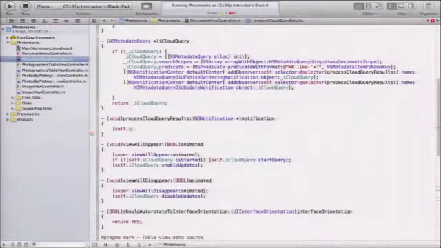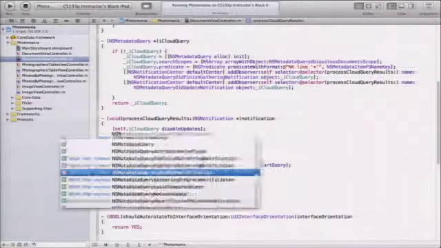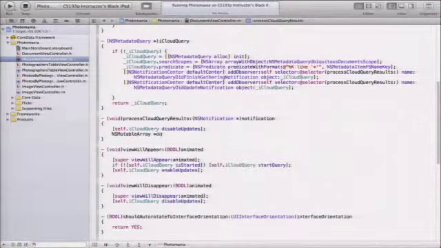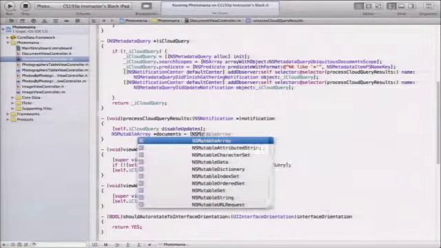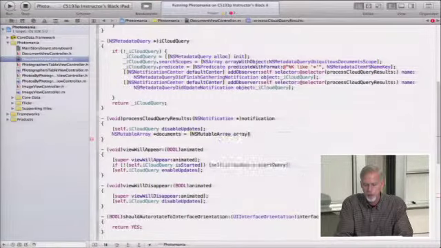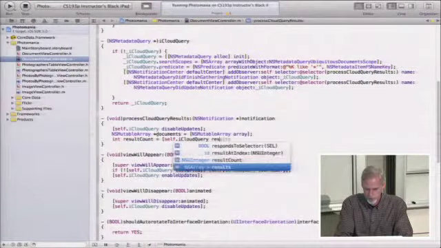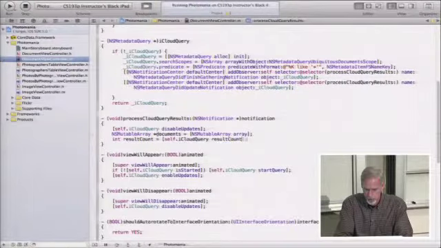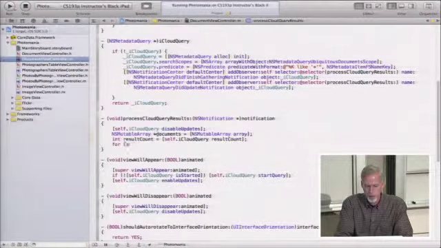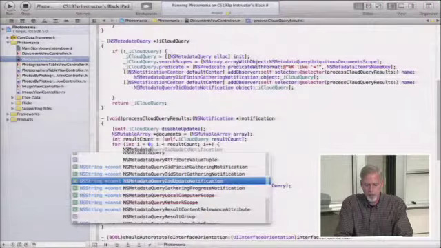We're just going to disable updates. Then I'm just going to say, let's create a mutable array here to hold the new documents that I'm going to be getting. So I'm just going to wholesale get all the documents and make a whole new documents array. So we'll do that. I'm going to get the result count by asking my query for the result count. And then I'm going to do my for int i equals 0, i less than resultCount, i plus plus, to iterate through them. Each one is a metadata item.